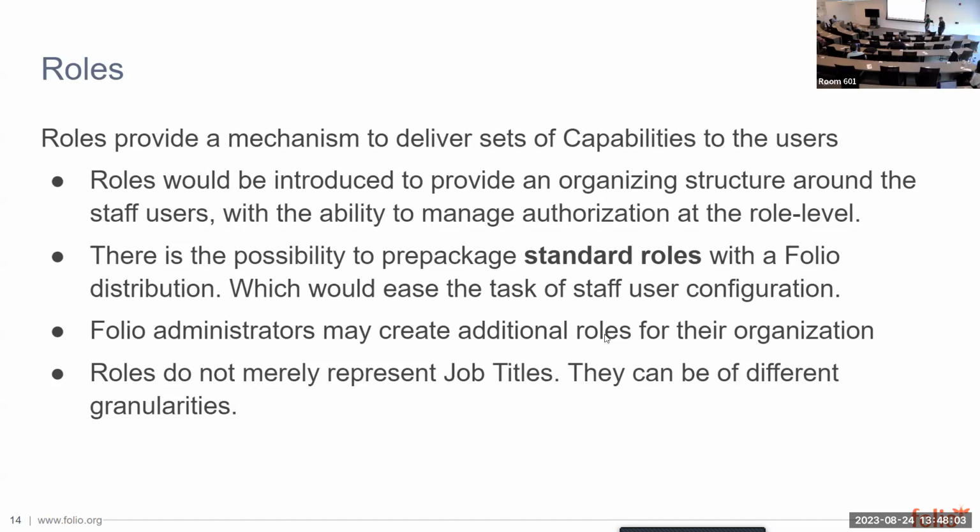But of course, roles, unlike capabilities, may be provided by the system in some cases, like I just mentioned, but this is where customization would happen. So if you're a library and you organize things differently than others, you have an opportunity to make those customizations at the role level. You could create new roles, you can make adjustments to the existing ones and so forth. And finally, they don't necessarily need to align with job titles. I think that's an easy way to think about it, and maybe an easy way to organize these, but it's not a restriction. They could be at different granularities.